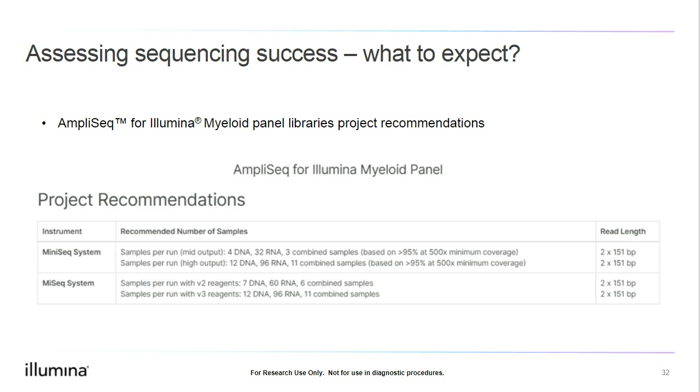So first, let's take a look at what our project recommendations are. Here, we are looking at the project recommendations on the product page. We want to look at the section for the MiSeq. Next, we know that we are using the MiSeq version 3, V3 reagent. And then we are sequencing DNA-only libraries. So we see that we can pool 12 samples per run, and we want to use a 2 by 151 base pair read length.